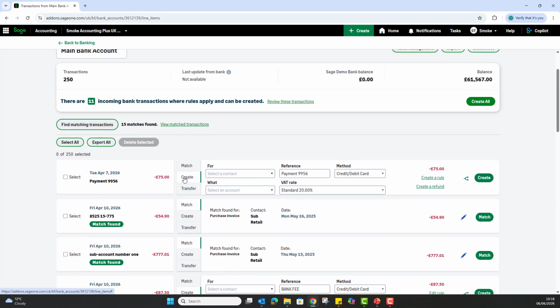So the create option is used for transactions that don't already exist in Sage and are not linked to an invoice. So it could be a general expense, a card purchase, bank charges, a one-off online purchase. So anything that doesn't require an invoice, you can use the create button for. The create option can also be used for payment on accounts as well. So if a customer pays a deposit, or if you've paid a supplier on account, you can record those using the create option as well.